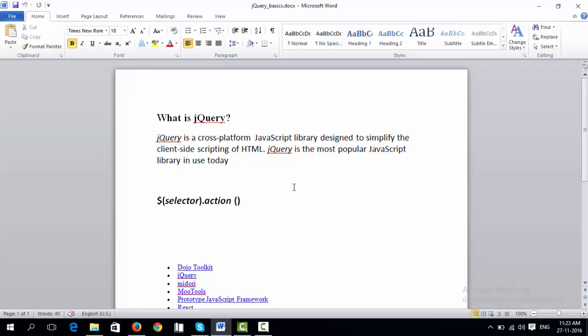jQuery is a cross-platform JavaScript library designed to simplify the client-side scripting of HTML. That means jQuery is cross-platform. Cross-platform means the code of jQuery can be run on different platforms such as Windows, Linux, and any mobile operating systems. And it is a library. We know what a library is, right?